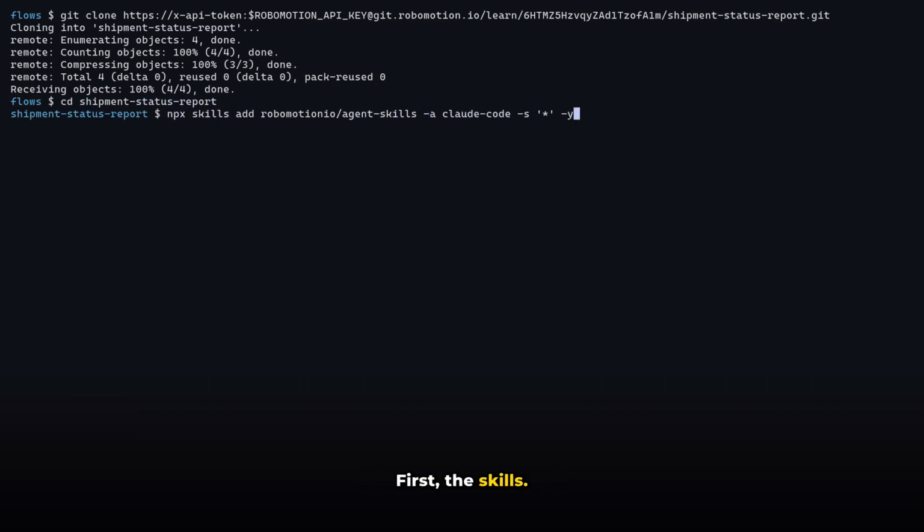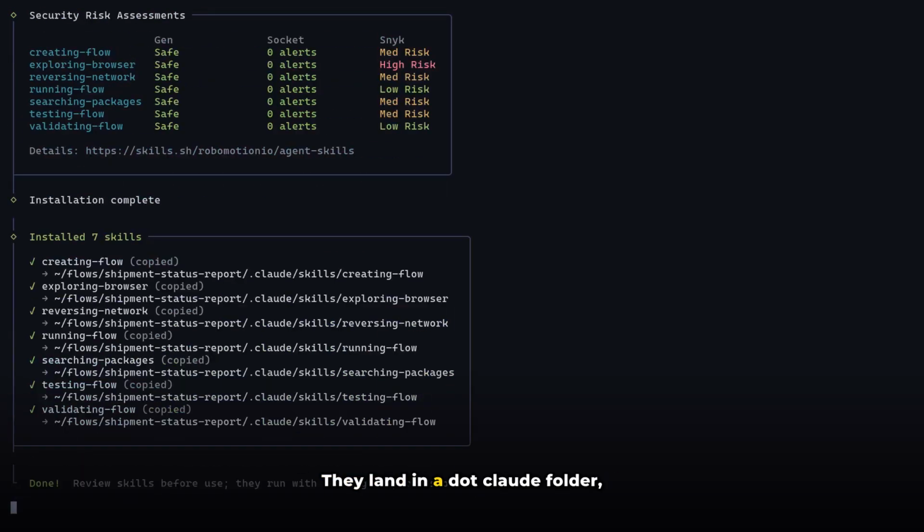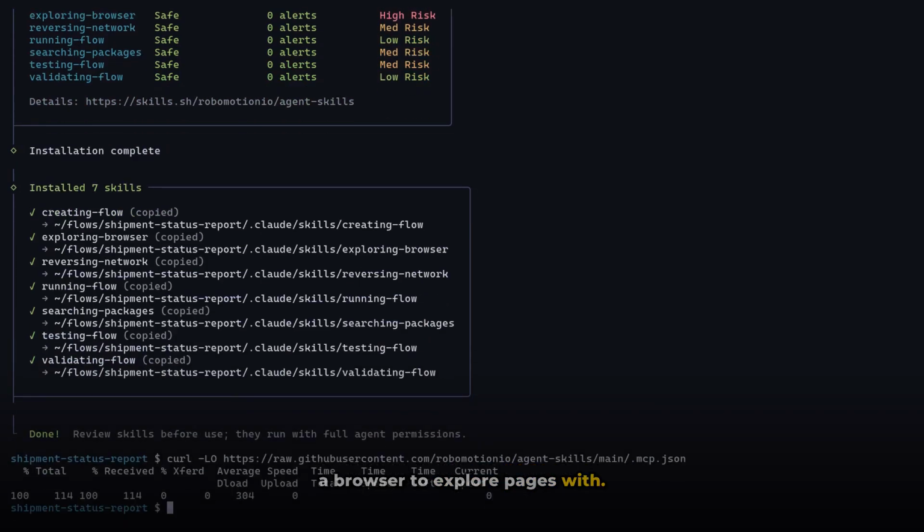First, the skills. This installs all 7 into the project for Claude Code to find. They land in a .claude folder next to the flow. Second, the MCP file that gives Claude a browser to explore pages with. That is the whole setup.